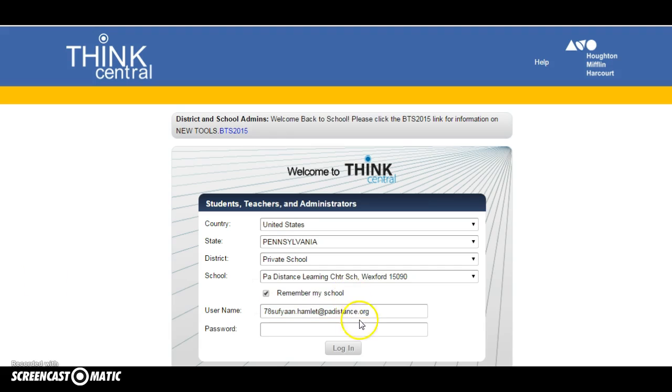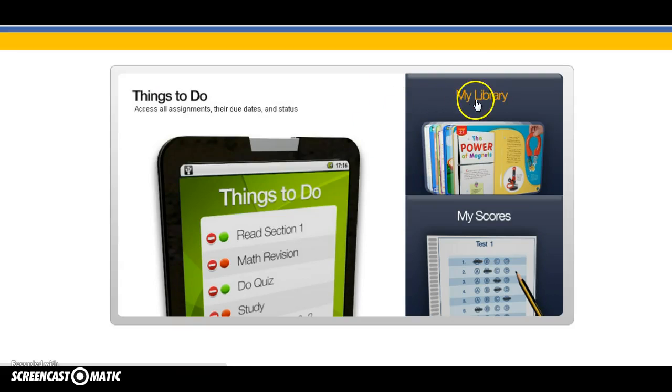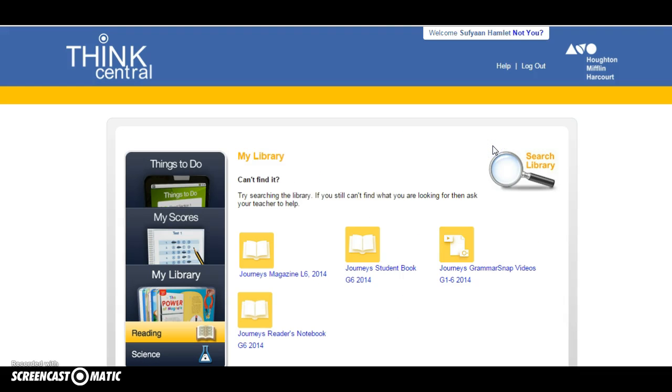Okay. So when you log in, you are going to come to this page. Okay. The most important thing to remember is that you have to click on My Library in order to see your resources for science and math. Okay. So you really won't need this Things to Do or My Scores. Those are all going to be done through your actual lesson, so you're really just going to My Library.